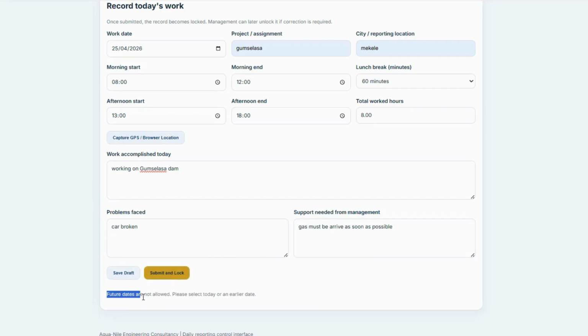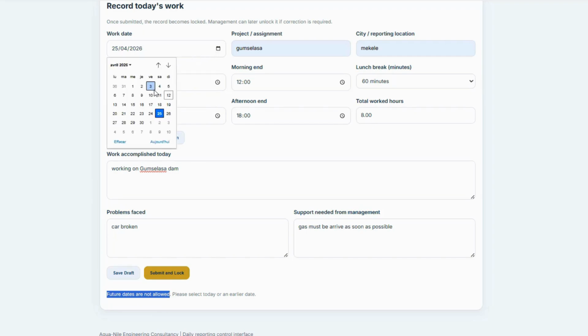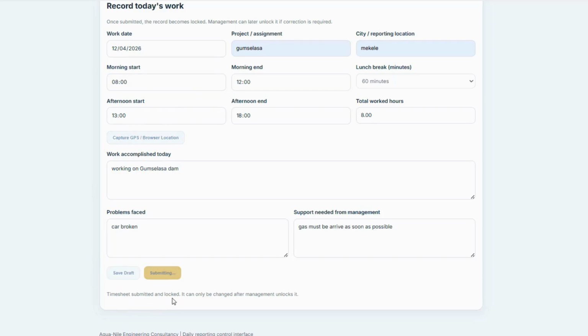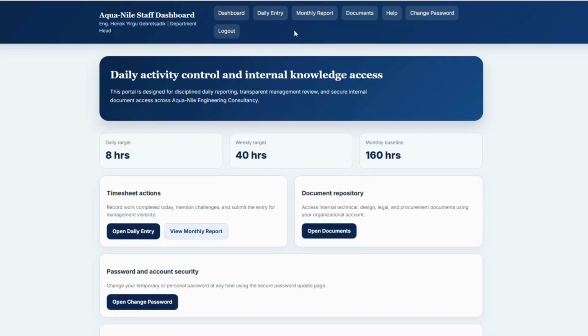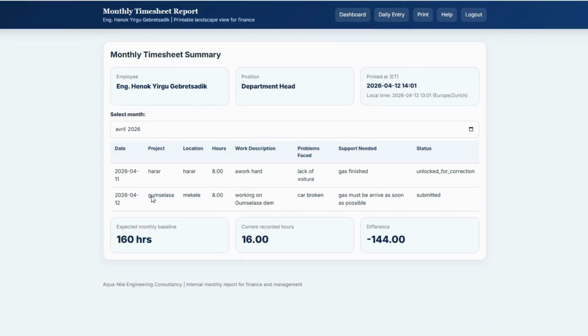One of the key features of this system is that it prevents you from submitting duplicate reports or reporting for the future. If you try to submit a report for a day you've already reported, or try to report ahead of time, the system will block it. This ensures that all reports are accurate and based on real-time work.